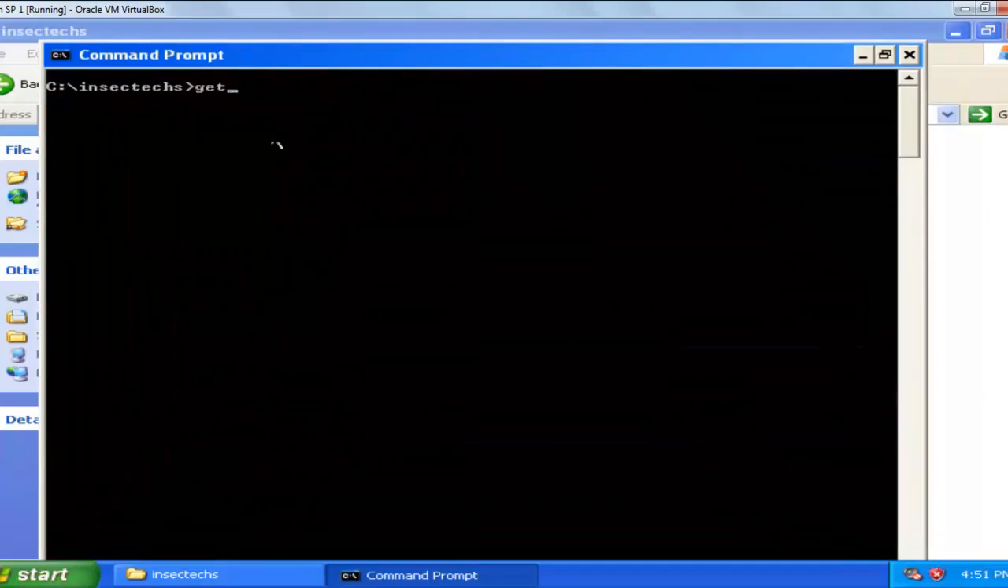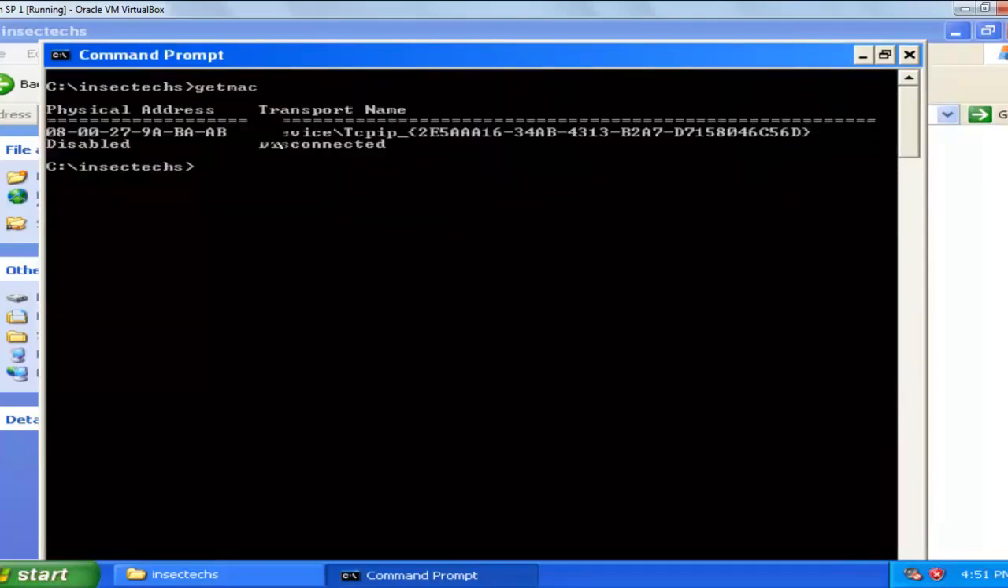Now the very first command we have seen is getMAC. It is actually fetching the MAC address on my Ethernet cord. If you see, it has 6 bytes of address, out of which the first 3 bytes will be of the manufacturer's ID and the last 3 bytes will be the device's ID.